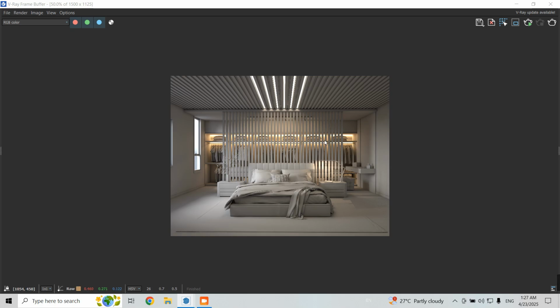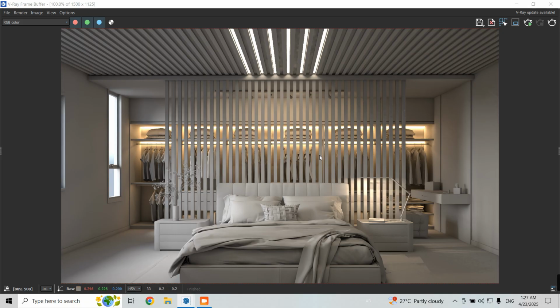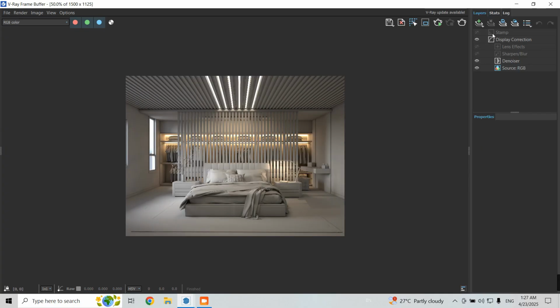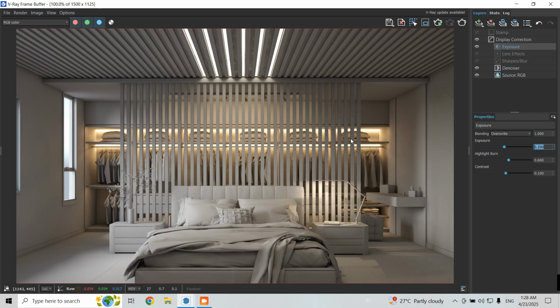What I see in this rendering, this is a preview rendering, not the final rendering, is that the light is banding here, and also the intensity is too strong. Fix this for the wardrobes, and then everything will be perfect for this light. Can we reduce this by using the exposure? We can decrease the highlight burn to 0.6, and then increase the white contrast.